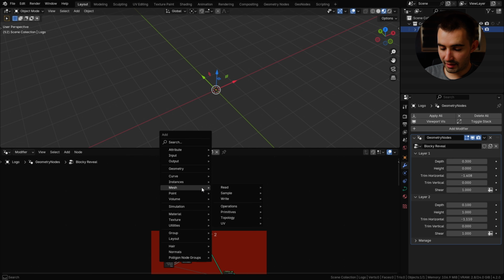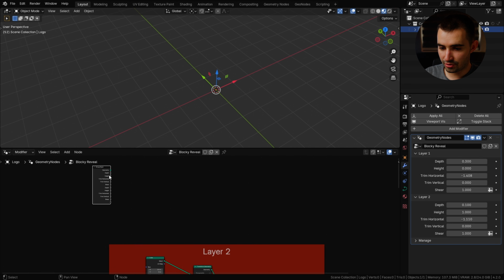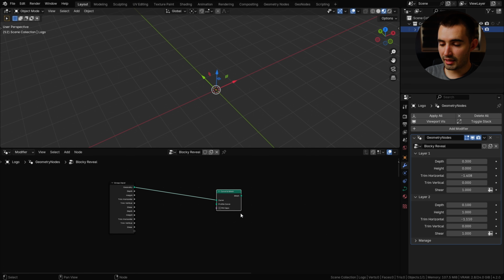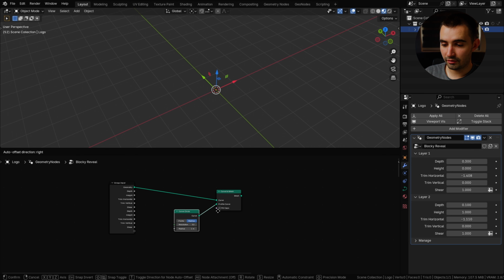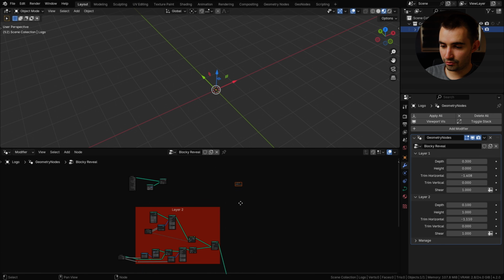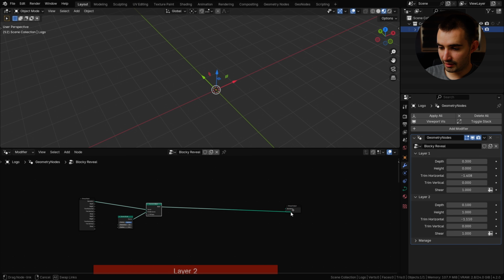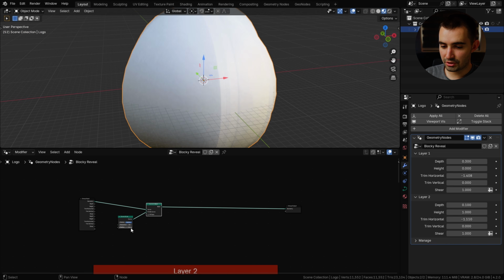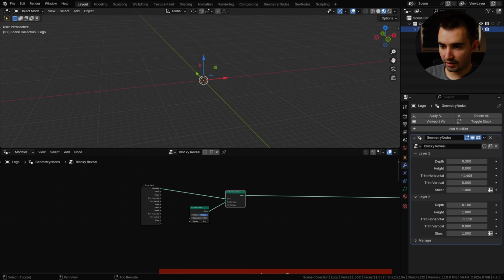Let's start by adding a group input and let's just drag the geometry out into a curve to mesh node. And this time we'll use that as the curve itself. And then in the profile curve, we'll use a curve circle. And of course, we do need to bring this group output up here and connect it over. Now this is huge, so we need to scale down the radius.